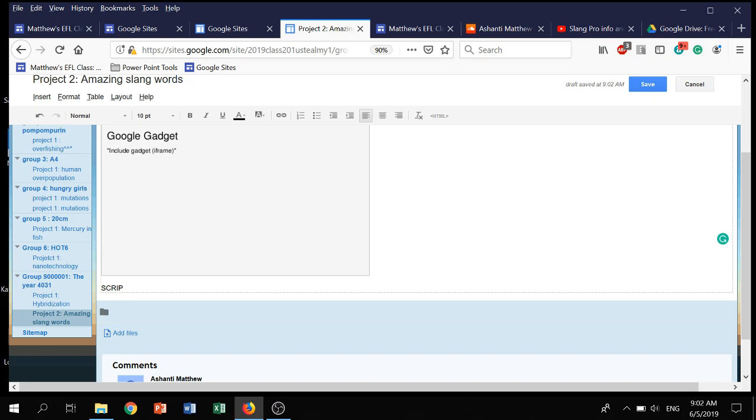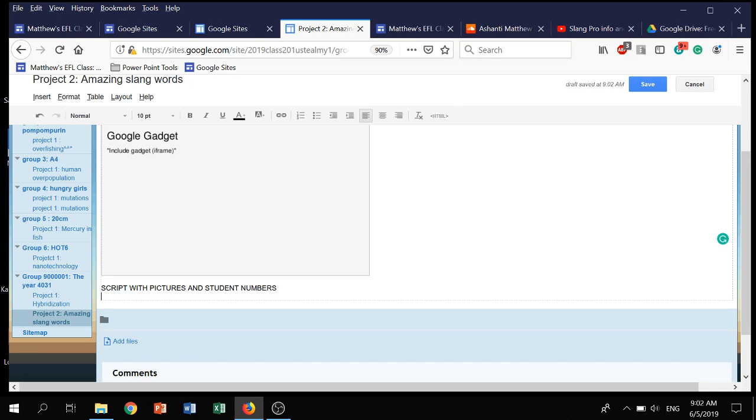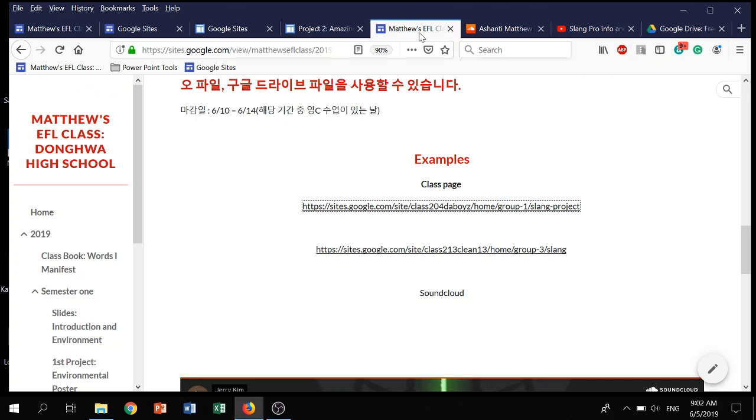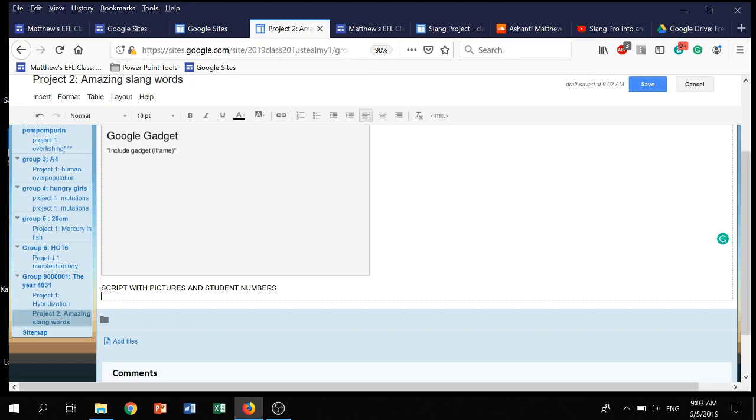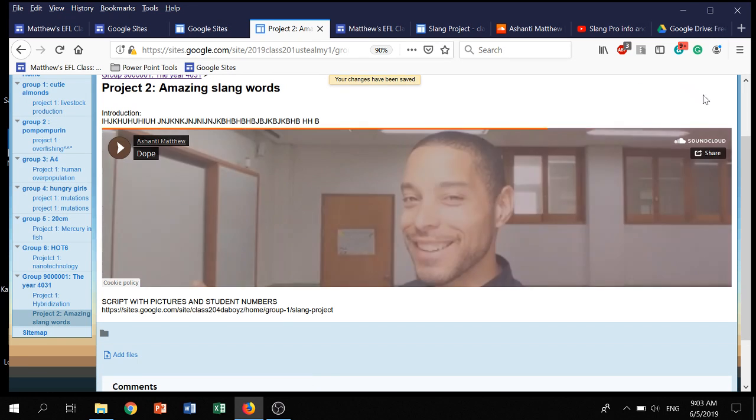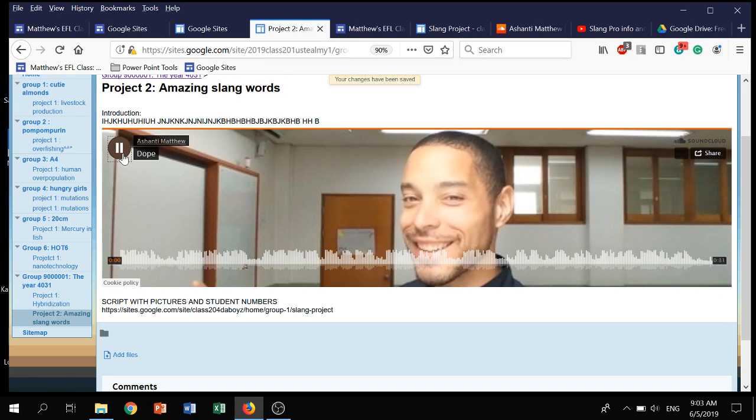Make sure you have your script with pictures and student numbers. All right. So what I'm going to do is take the example right here, and I'm just going to copy and paste this right here so people can see what to do. All right. Then you save it, and everything is good. And then you play it and make sure it plays.